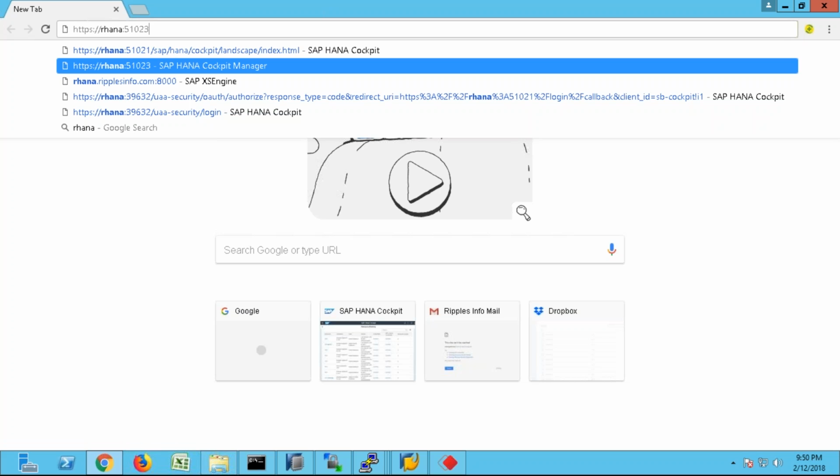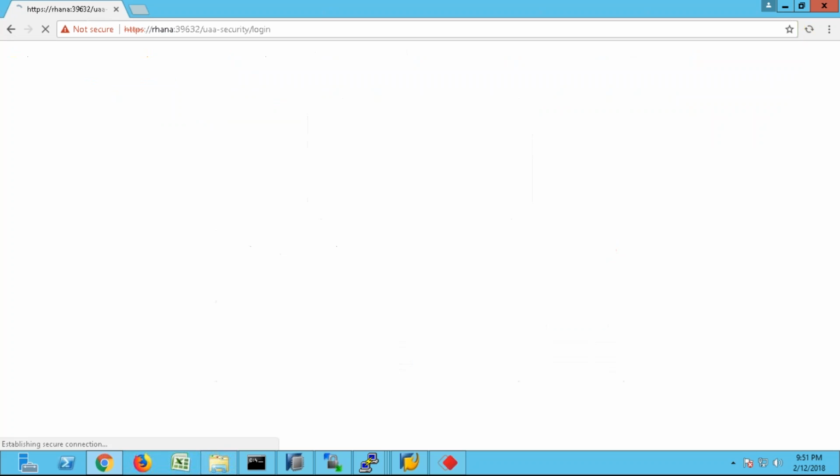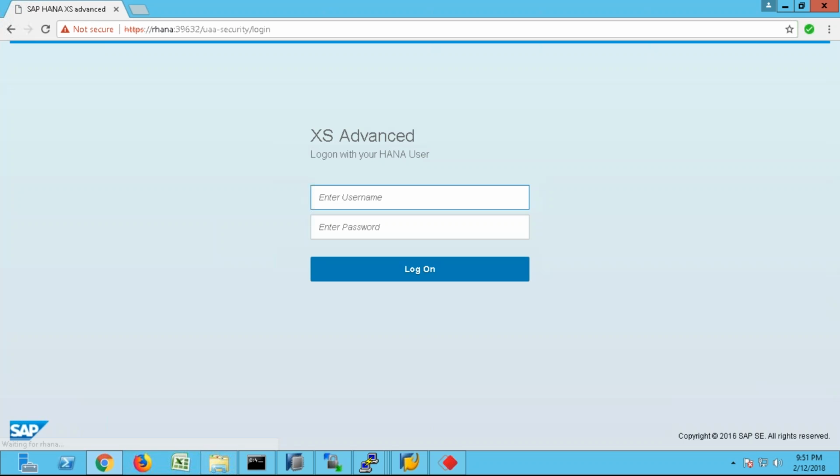Observe that URL, https://rhana:51023. There's a fixed URL, fixed ports will be there. In fact, when we do installation, at the end it will give you clearly that message with that URL. It doesn't change. A fixed URL you have. So 51023 is for Cockpit Manager, 51021 for Cockpit. First, always go to Cockpit Manager.